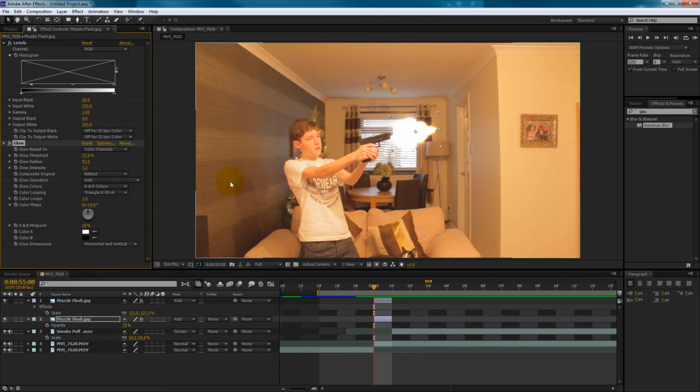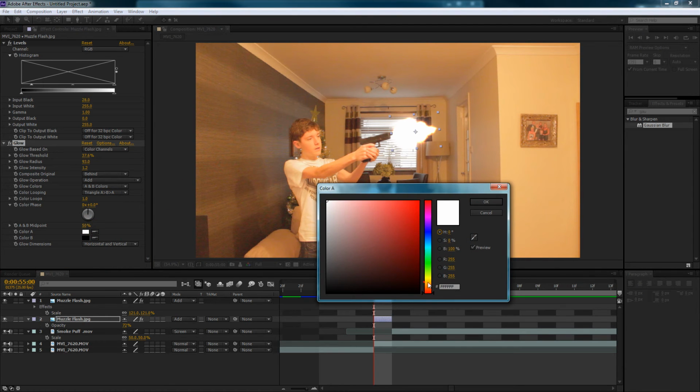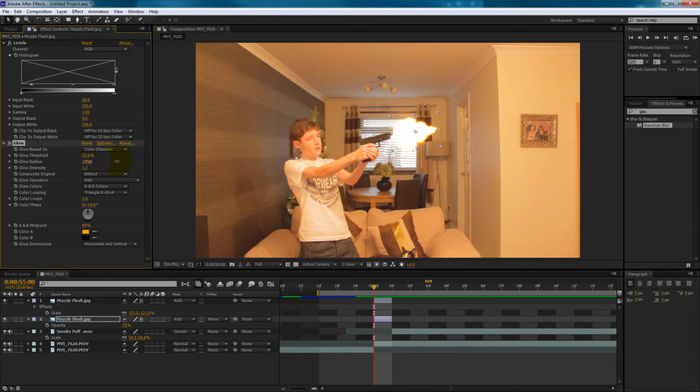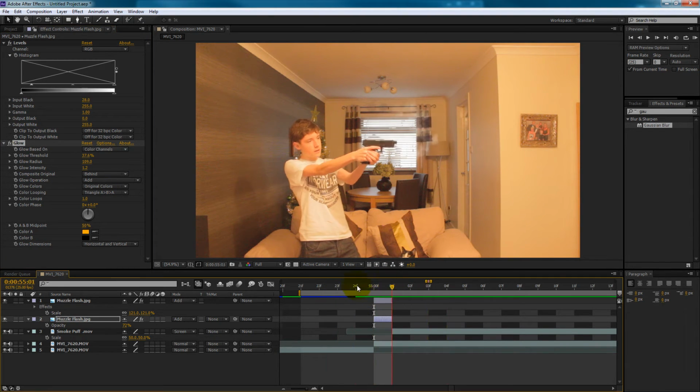You could also change the color of the glow, just to try and make it fit your scene, but I think just leaving it with the original colors makes it work better, just because it's from the image that it's getting its colors from. So yeah, it looks pretty good around about here. I mean, you could go ahead and just use that. What I did when I started out was just put the image in, change the transfer mode, boom, done. Which looked terrible.